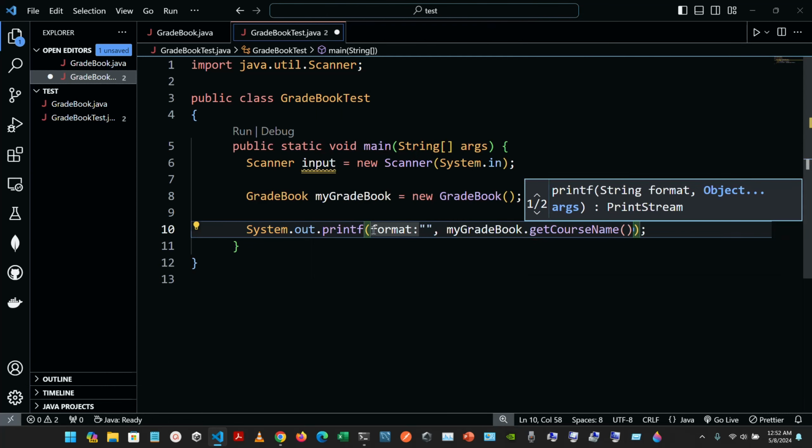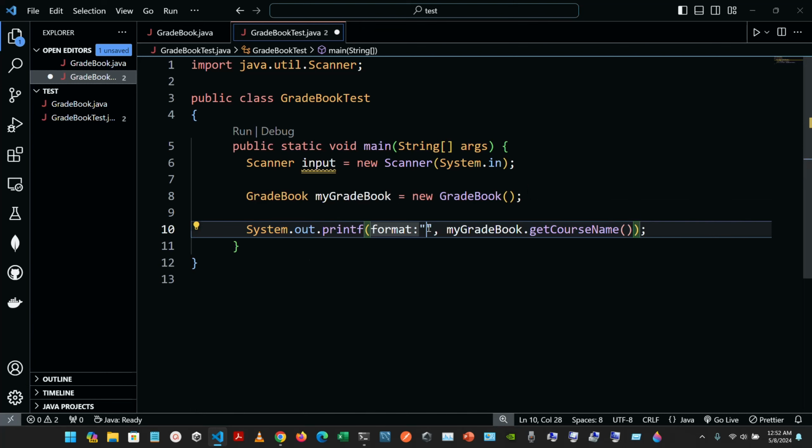We have that with the parentheses, and inside the double quotes we are going to have "Initial course is %s", with the percent sign and lowercase letter s, since this is a string. Then we add a next line character, so backslash lowercase n.